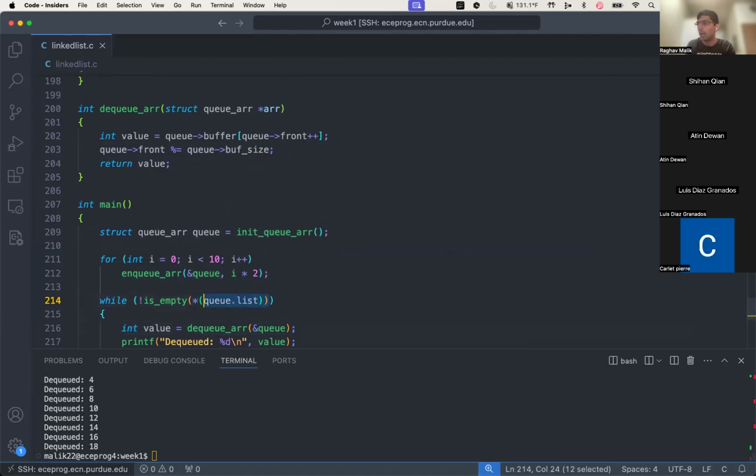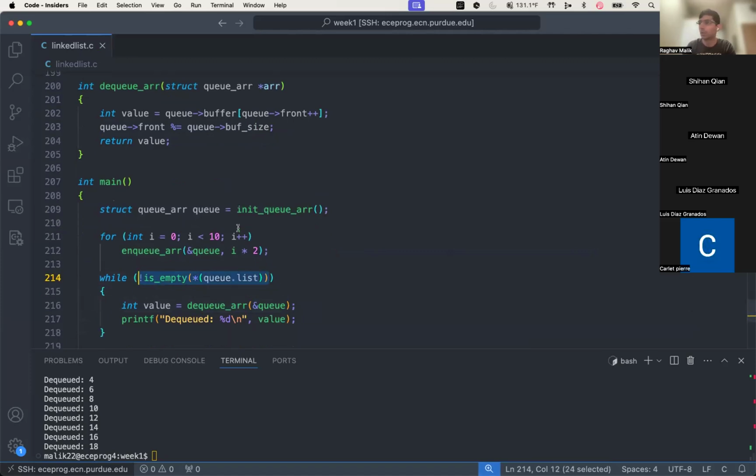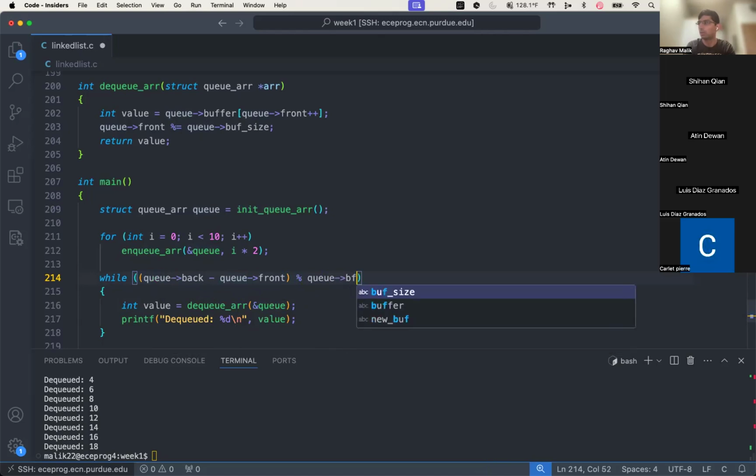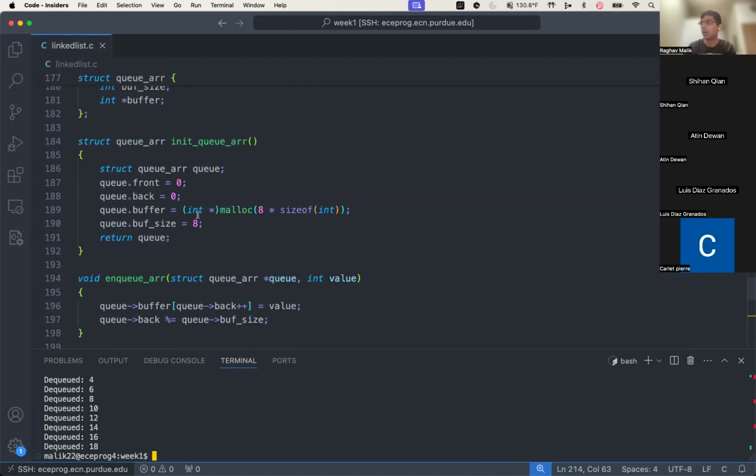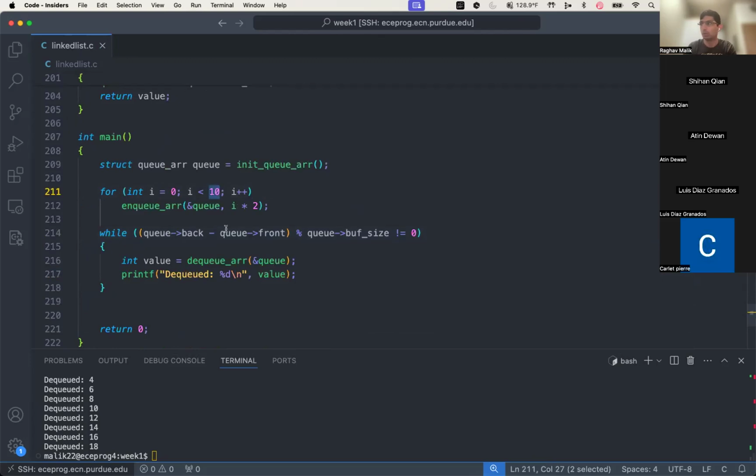Okay. And then how do we check to see if our ring buffer queue is empty? Like what's the empty condition? Back minus front mod n, right? So while Q back minus Q front mod Q buff size does not equal 0. So while it's not empty, right? And so now, actually this is going to run into an issue because we've allocated space for 8 elements and we're trying to enqueue 10.